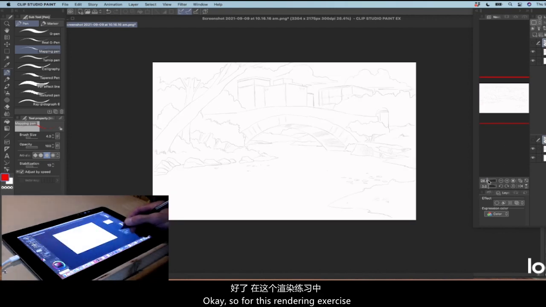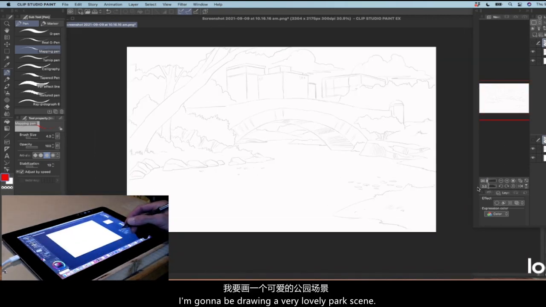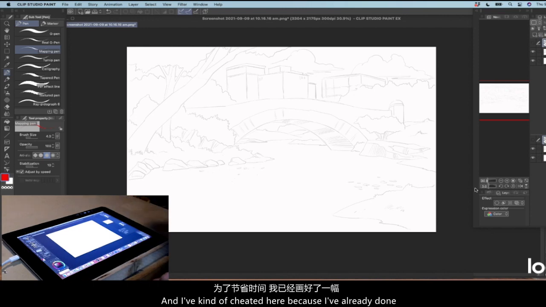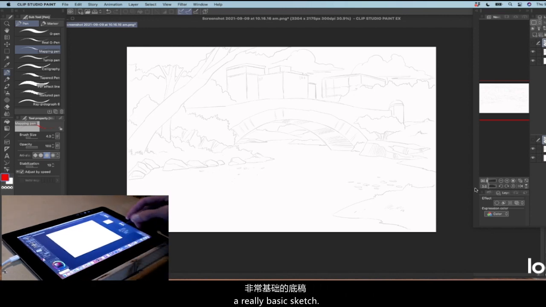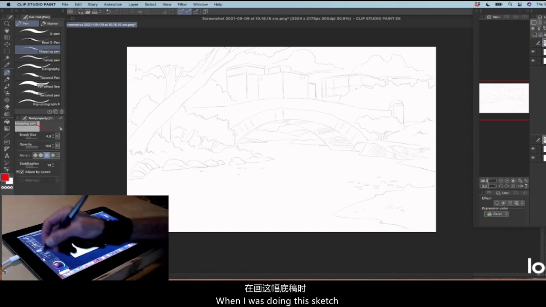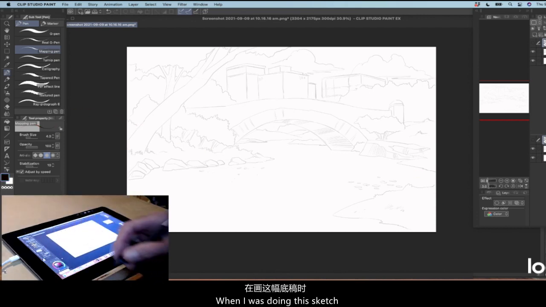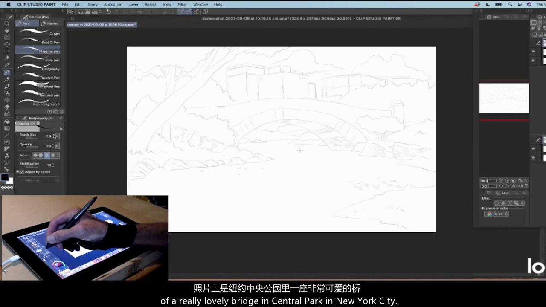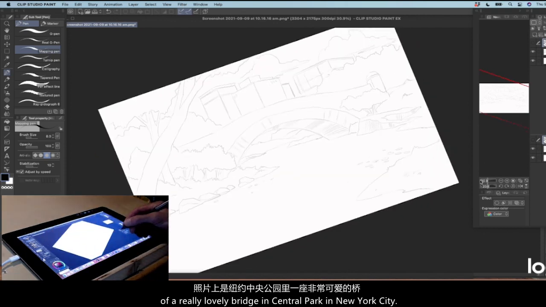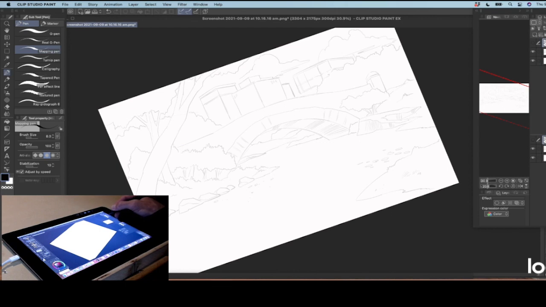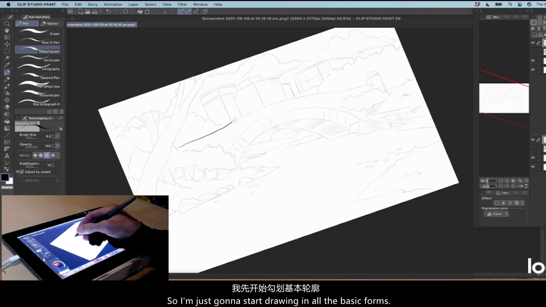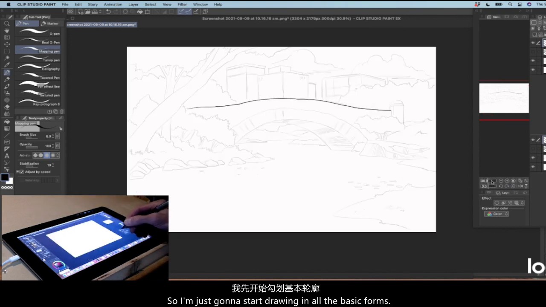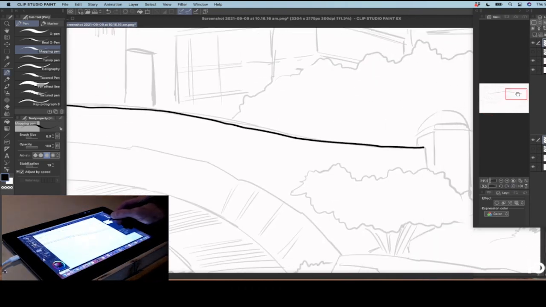Okay, so for this rendering exercise, I'm going to be drawing a very lovely park scene, and I've kind of cheated here. I've already done a really basic sketch, and when I was doing this sketch, I was looking at a photograph of a really lovely bridge in Central Park in New York City. So I'm just going to start drawing in all the basic forms.